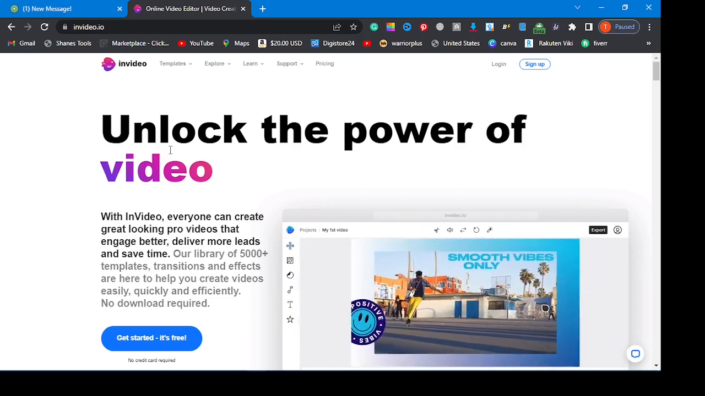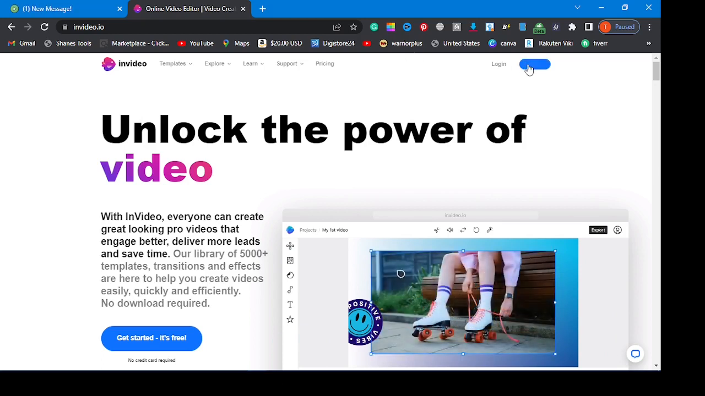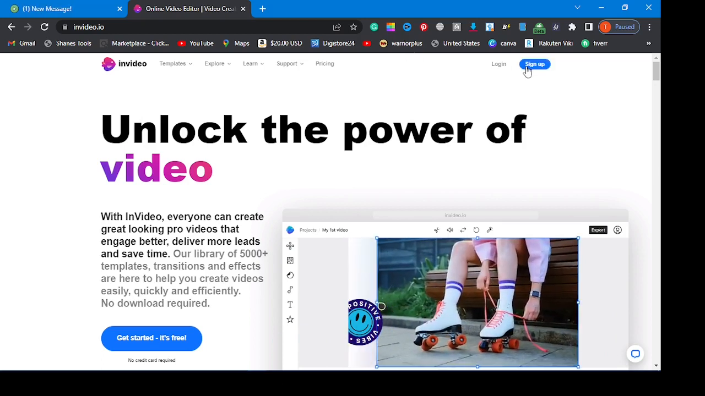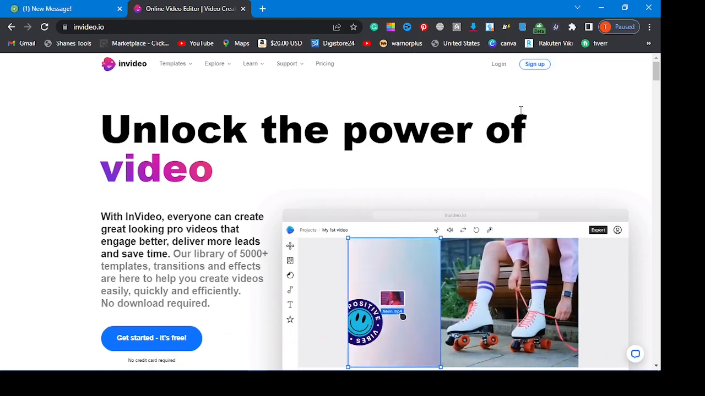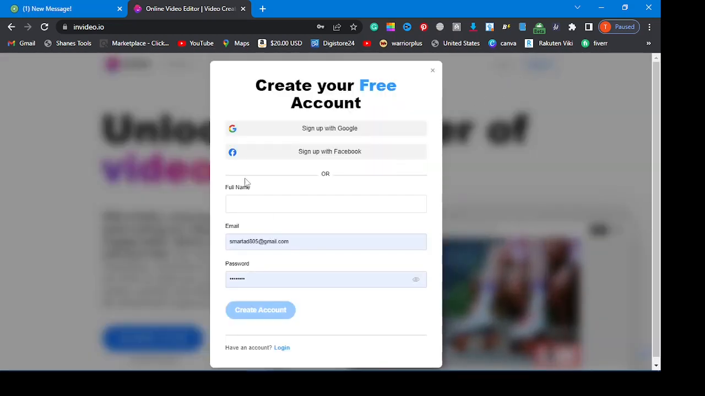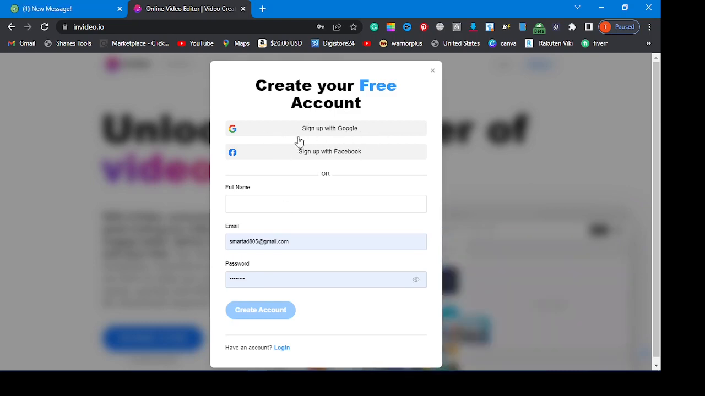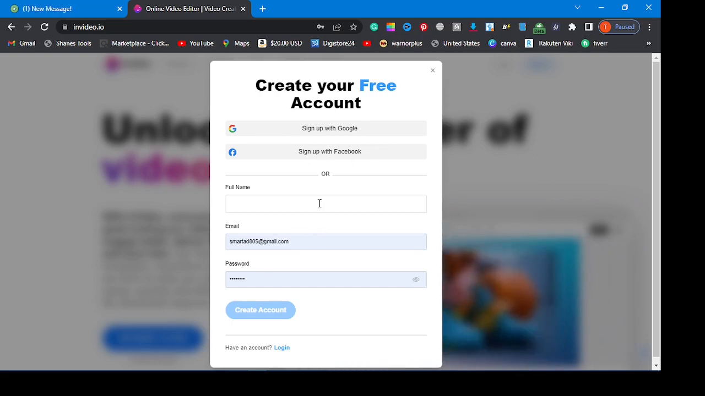Once you click the link in the description, you will end up here. If you don't have an account before, just come right here and sign up with your full name, or you can sign up with your email address, Google, or Facebook, anyone you want. But I'm not going to do that. I have my account already, so I'm just going to log in.